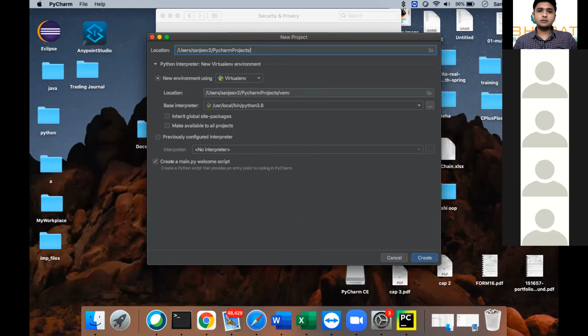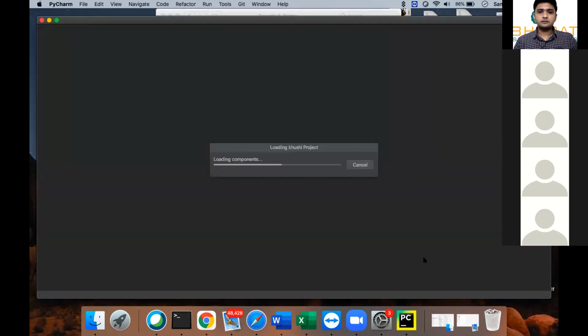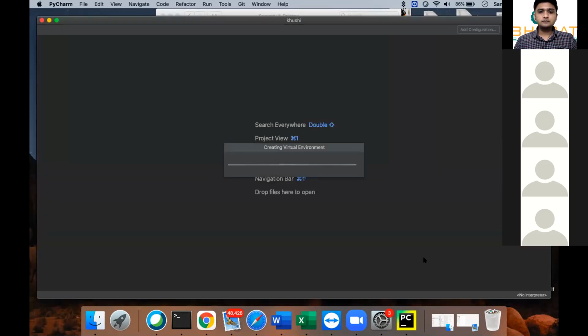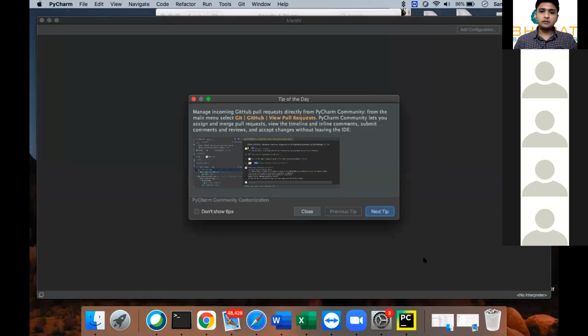Yes, write down something here. Write down your name or whatever name you want to use. Okay, now click on create. See, I am not expecting that you should be an expert in the PyCharm IDE or something like that. Okay, just close this.